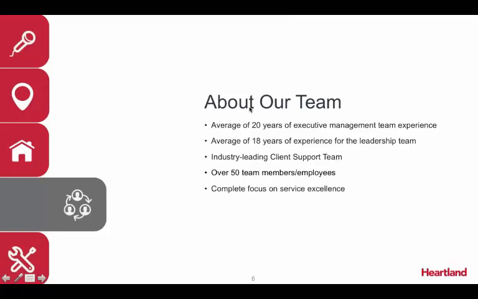Just a little bit about our OneCard team. We have an average of 20 years of executive management team experience, an average of 18 years of experience for the leadership team. We have an industry-leading client support team with over 50 team members and employees that are dedicated to the OneCard system with a complete focus on service excellence. We try to go above and beyond in meeting the needs of our clients in the area of service, and are always looking at ways that we can help improve upon our service and our product to our client base.